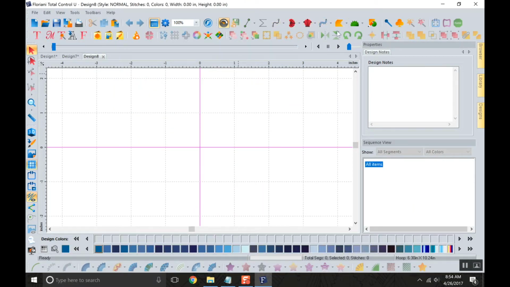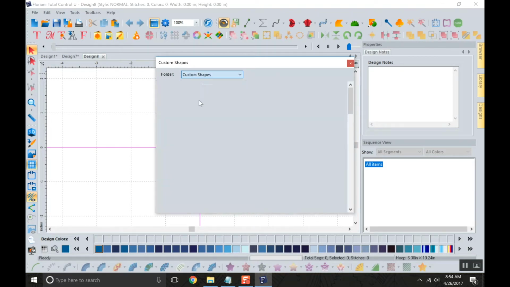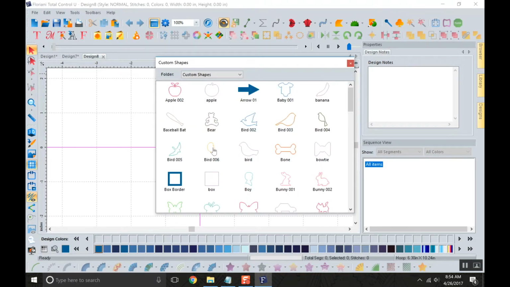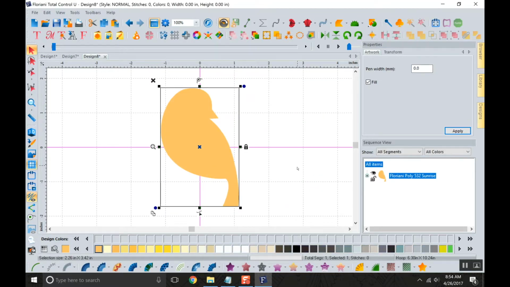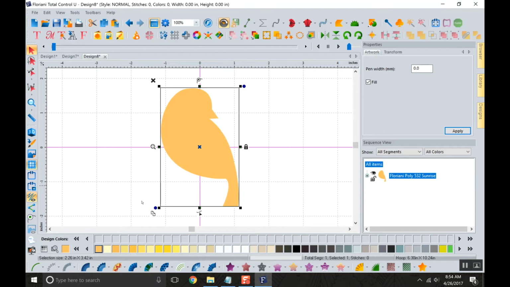And we're going to bring in some custom shapes. So let's go to our custom shapes. This is our easy art. We want to do custom shapes. And let's grab this pretty bird. Okay. So down here, now what I can do is take all of these different things here and apply stitches.